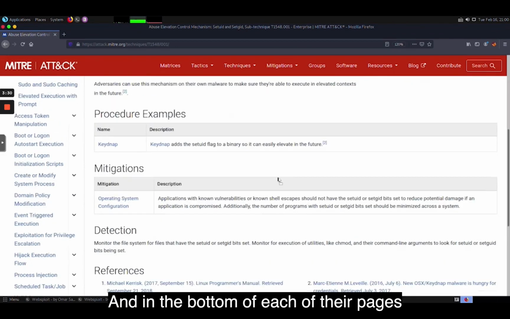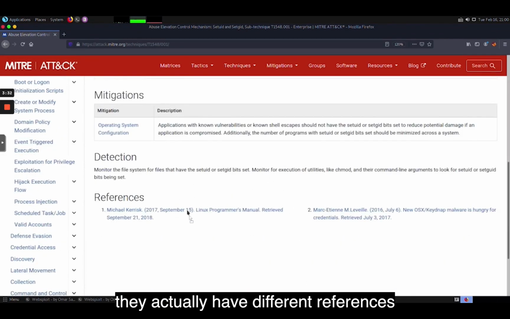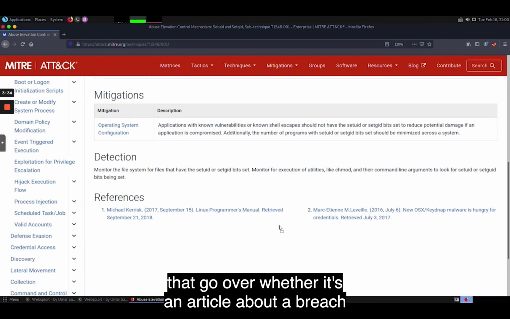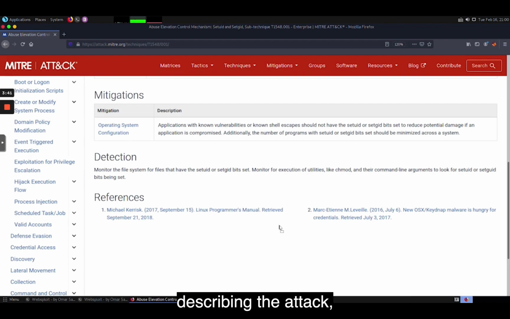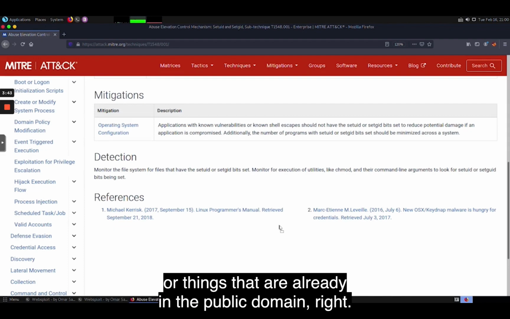And at the bottom of each of their pages, they actually have different references that go over whether it's an article about a breach or some blog post from a technical person describing the attack, or things that are already in the public domain, right?